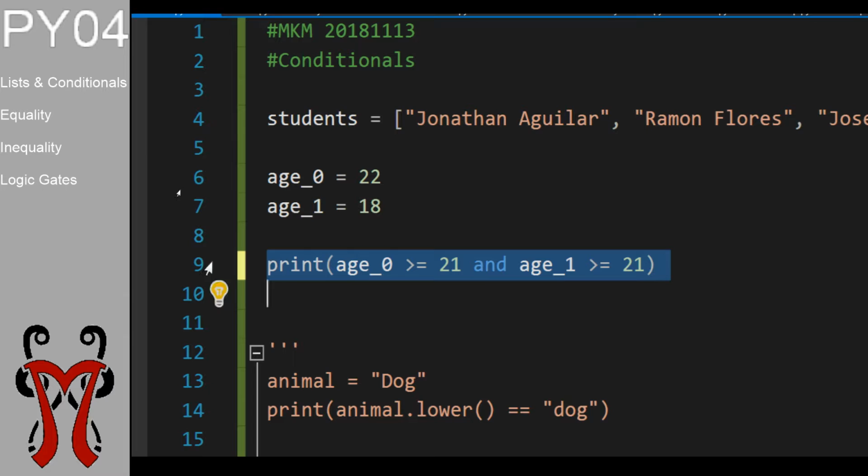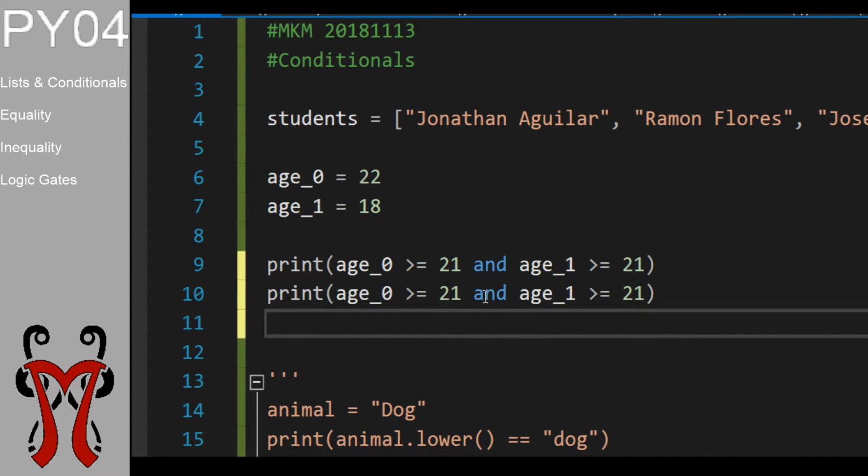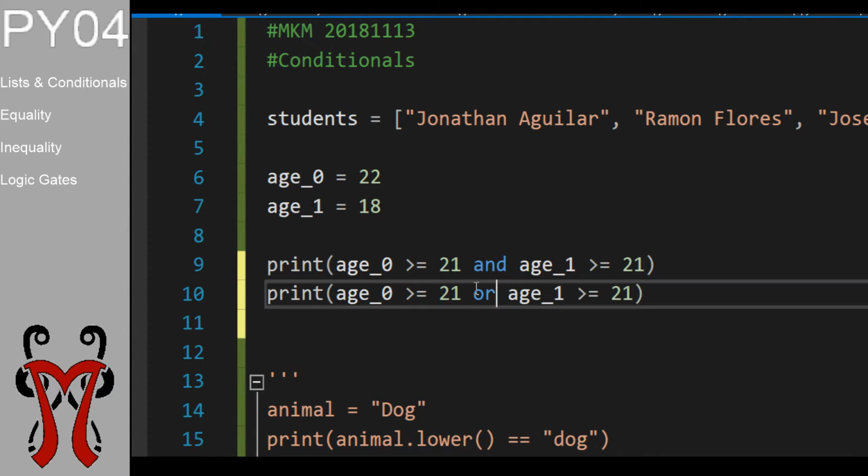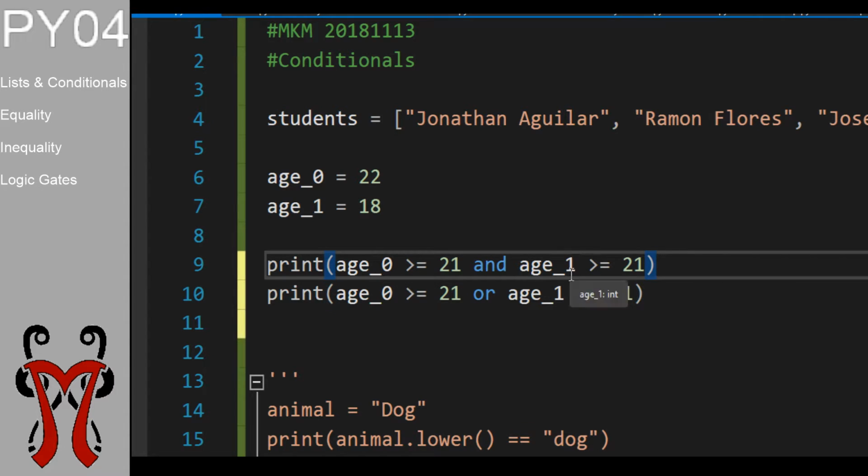So let me just take this statement, copy and paste it, and I'm going to use an or statement here, just so you can see the difference between the two. Just remember that and requires both entries to be true in order for it to end up as a true. And the or will take either one, peanut butter or jelly. As long as it gets one, it's happy. The and, you need both peanut butter and jelly. If you give it just peanut butter or just jelly, it will return a false on you.